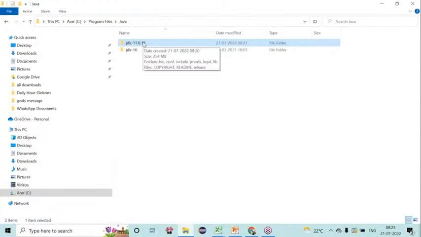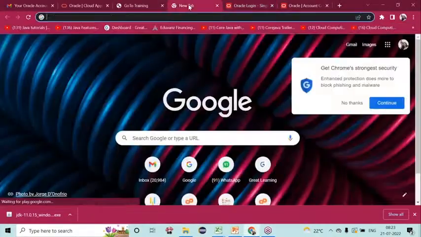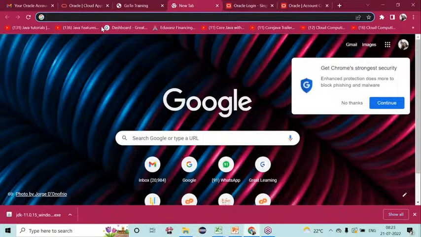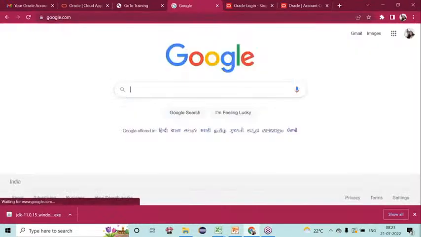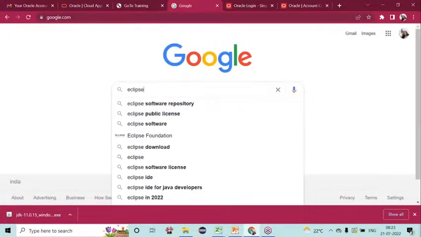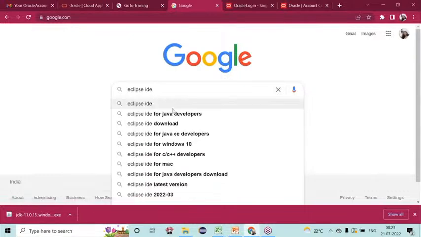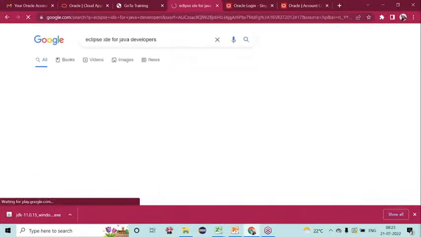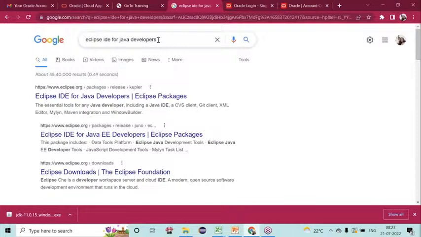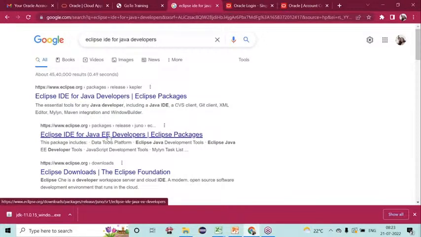Now let's try to download the Eclipse IDE, where IDE stands for Integrated Development Environment. Just search for Eclipse IDE for Java EE developers, where EE stands for Enterprise Edition. Okay, fine, no issues. Click on the first link.